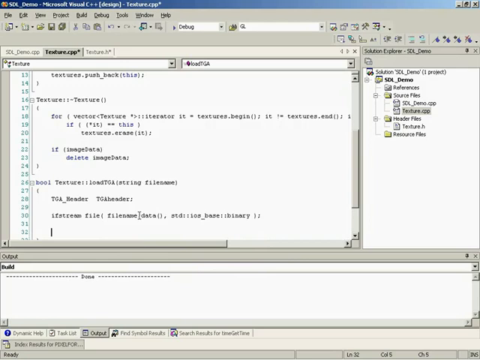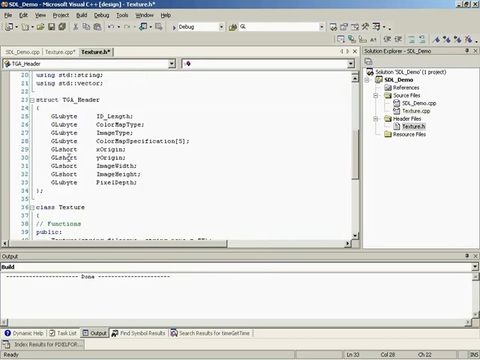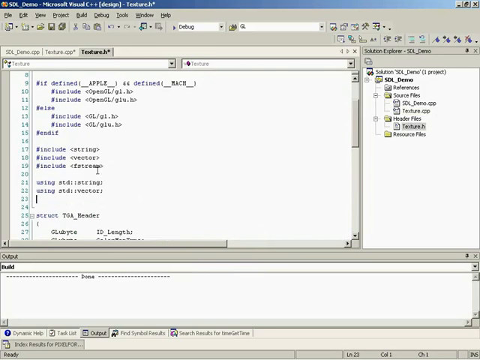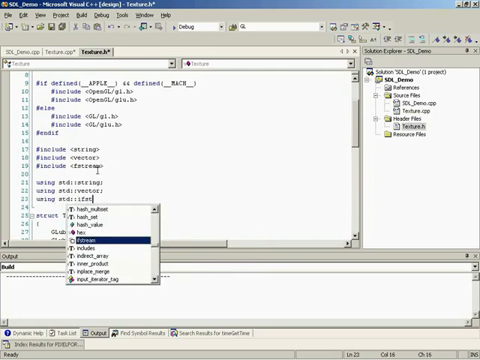And while I'm at it, I might as well go ahead and go to my texture.h and specify that I'm going to be using file streams. Because this is, again, very, very important. If you don't specify it, well, it won't work. It won't compile. So we're including fstream, and we're going to be using std ifstream.